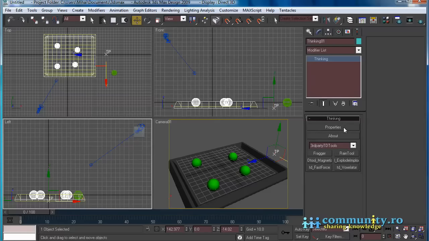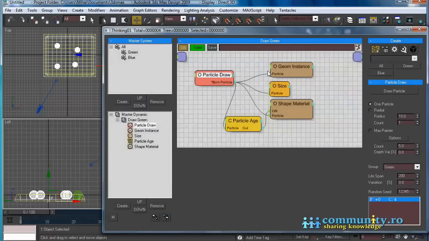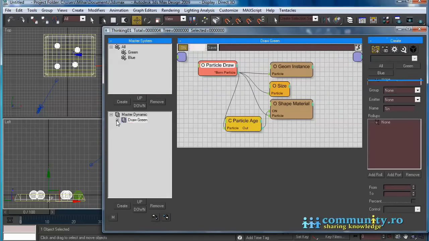We have to add some action. Open the Thinking Particles UI. Create another dynamic set and name it Draw Blue.